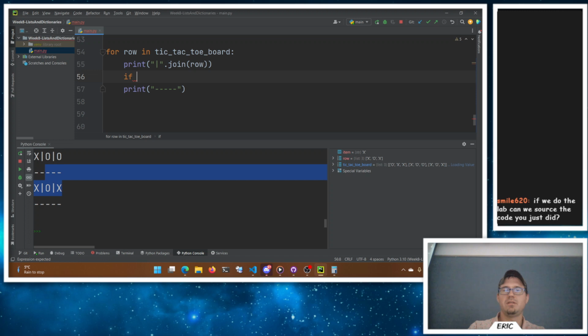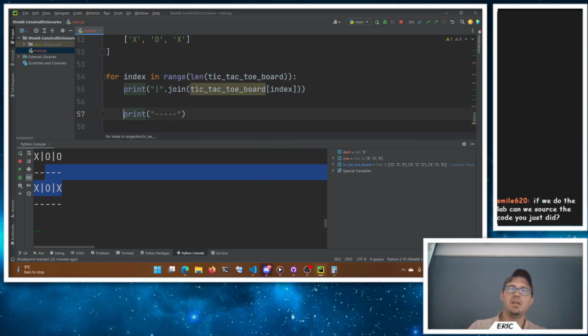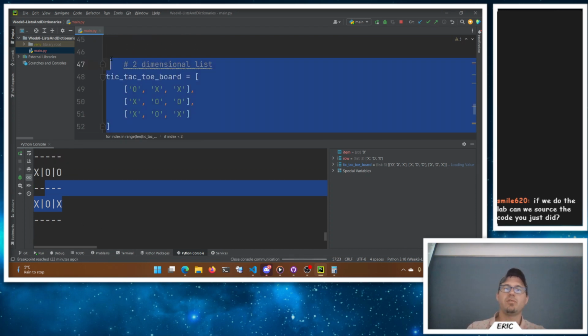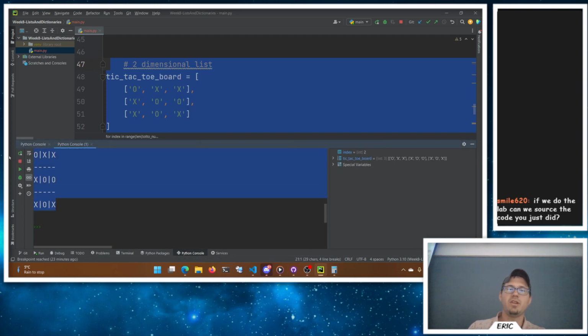How do we not do it on the last one? So we probably need the index. That's a bummer. Index in range, length of the tic-tac-toe board. We're going to join the tic-tac-toe board at index to get that, and then we can say if index is less than 2, print it. When index is 2, don't print it. We don't want the last one here. Just to make that print out a little bit nicer here, because we got a pretty looking tic-tac-toe board. Look, now we have a nice looking tic-tac-toe board. Does that look much nicer?